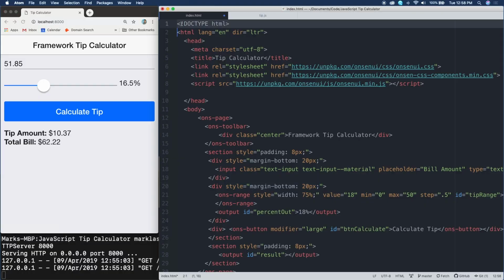So here we've got our code. We start on line 1 with our doctype declaration. This line simply declares that this is going to be an HTML document. And then we start the HTML on line 2, declaring the language right here, English. And then we have our head section. We have a meta tag indicating we're using the UTF-8 character set. And the title of our document is Tip Calculator.